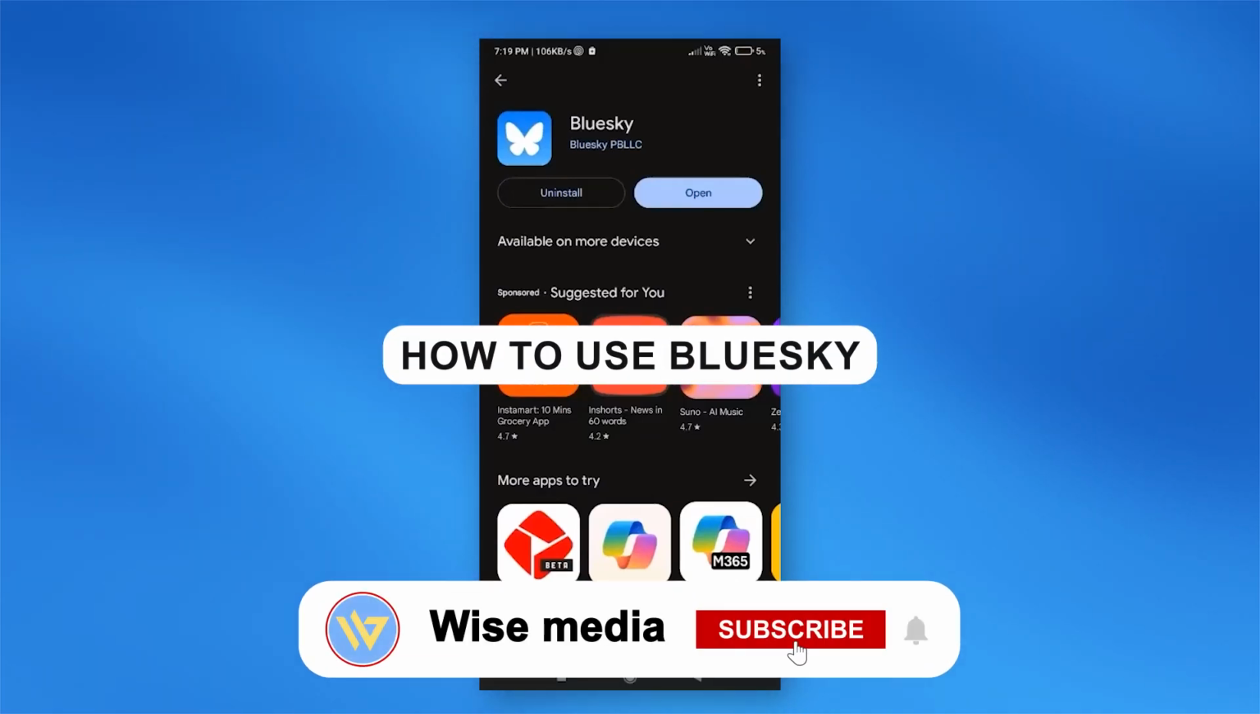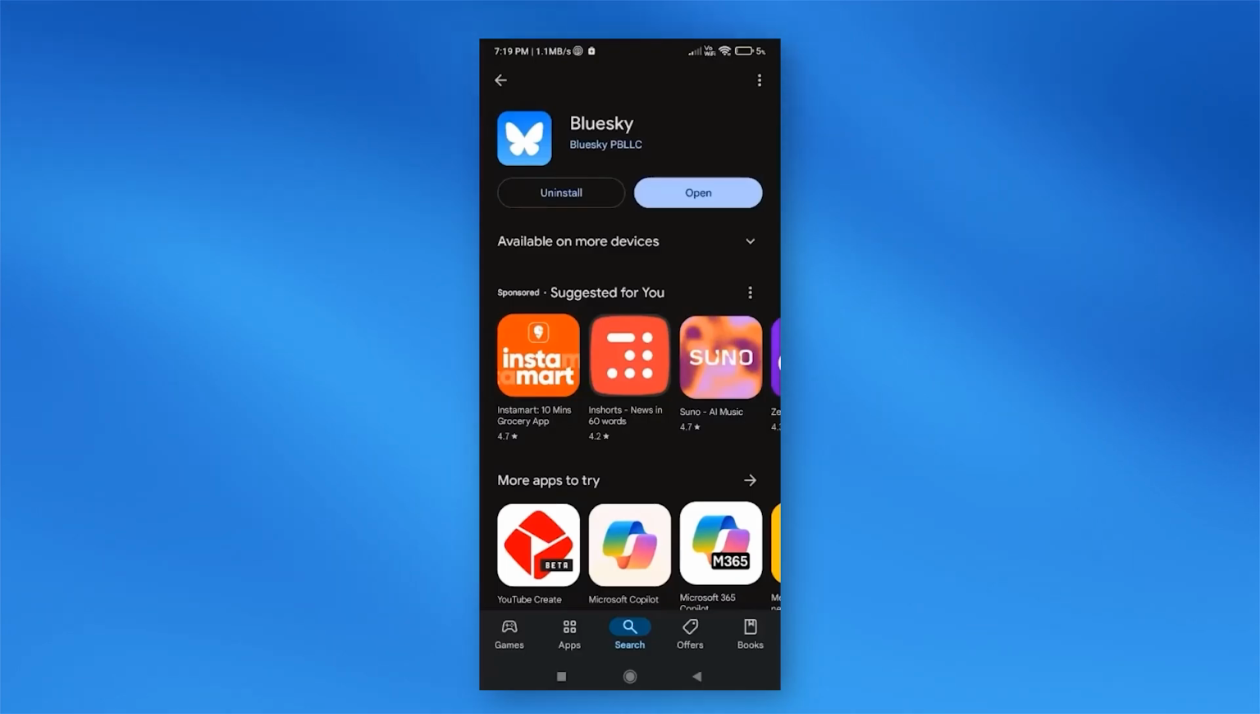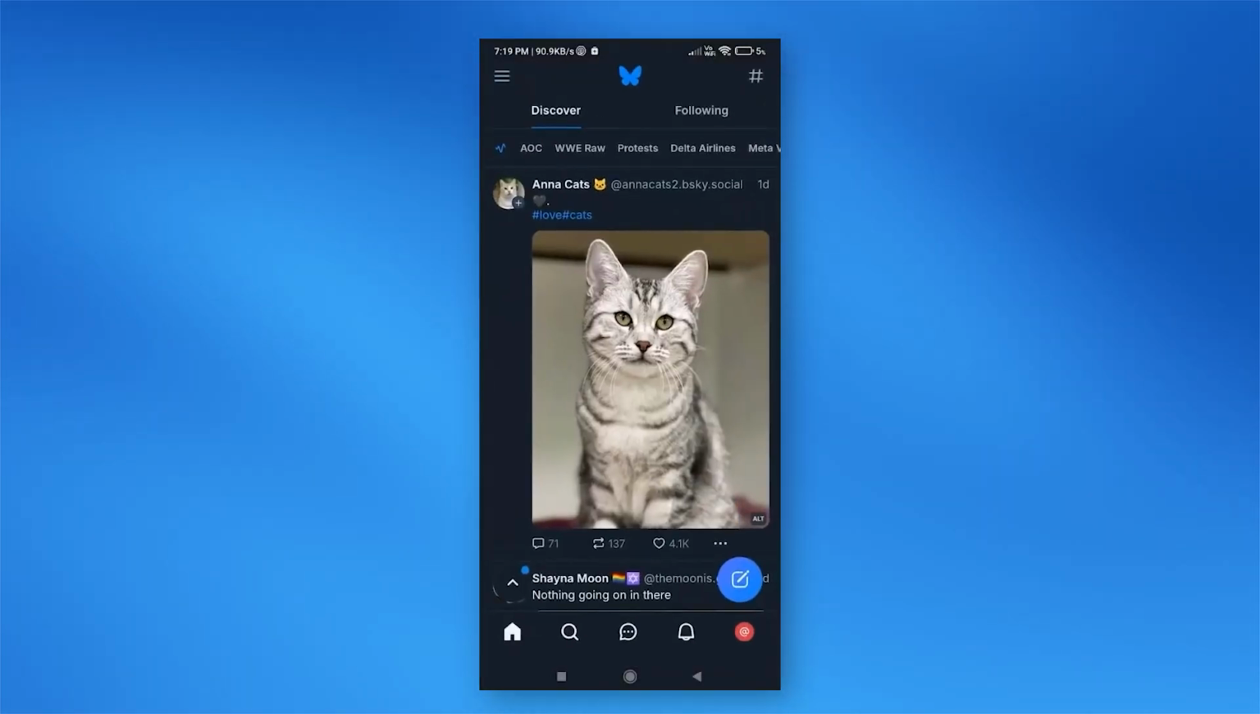Hello, in this video I will show you how to use the Bluesky social app. Now it's a very easy process. Firstly, you need to install the latest version of Bluesky, then open the application.